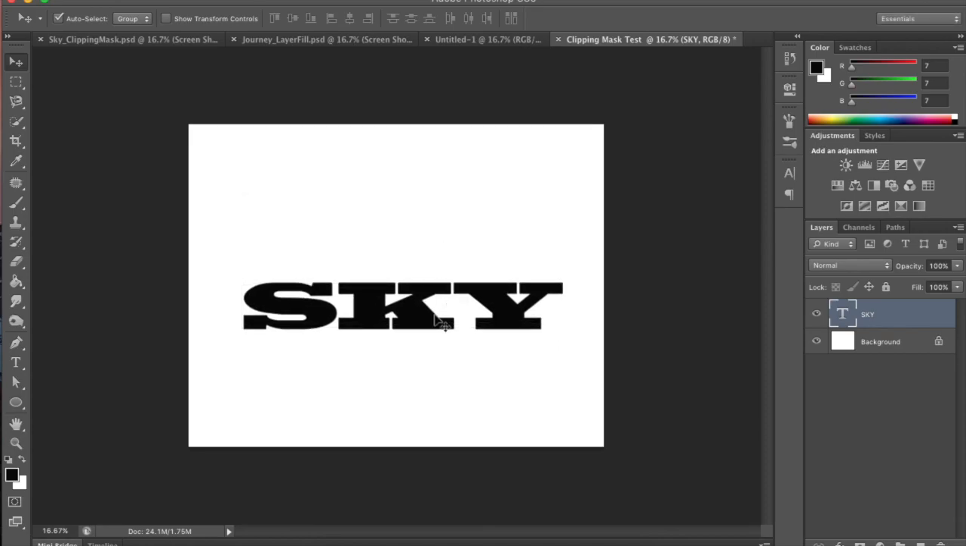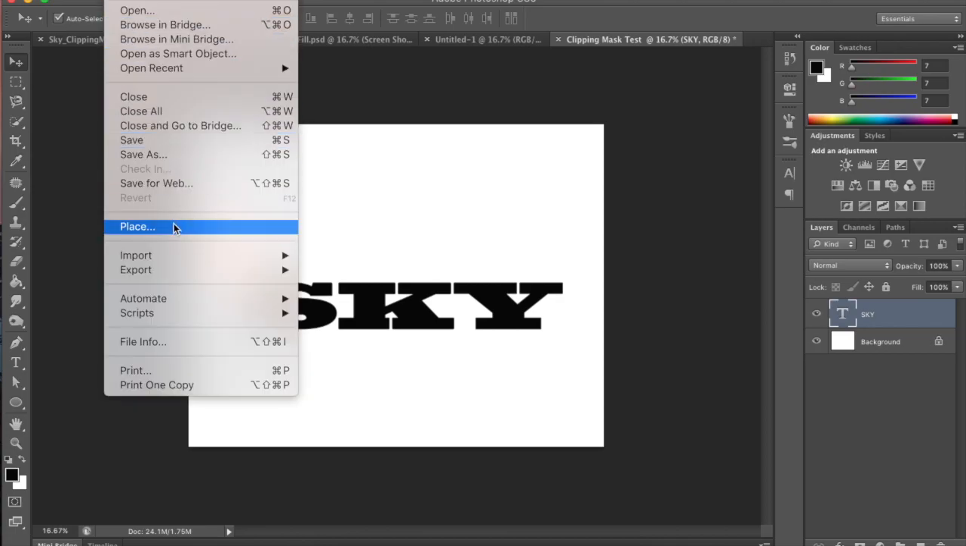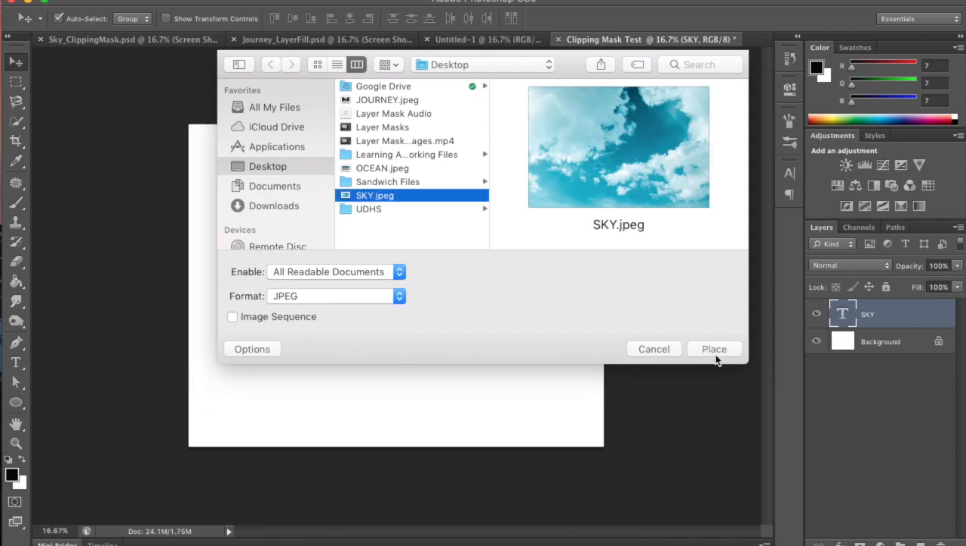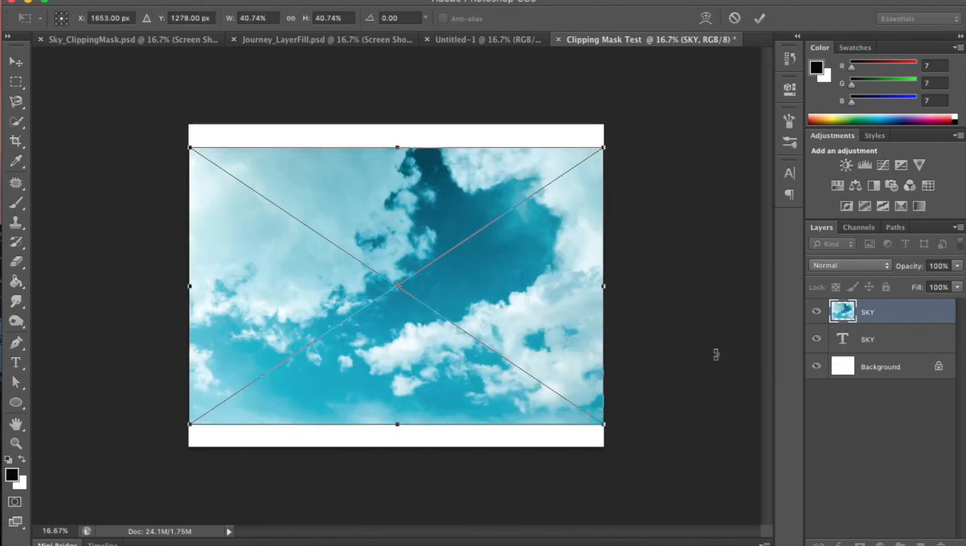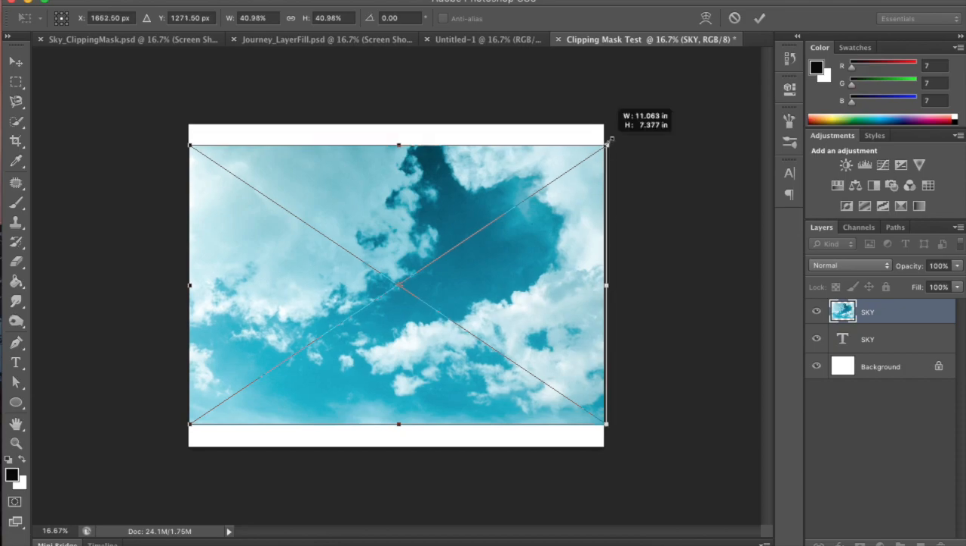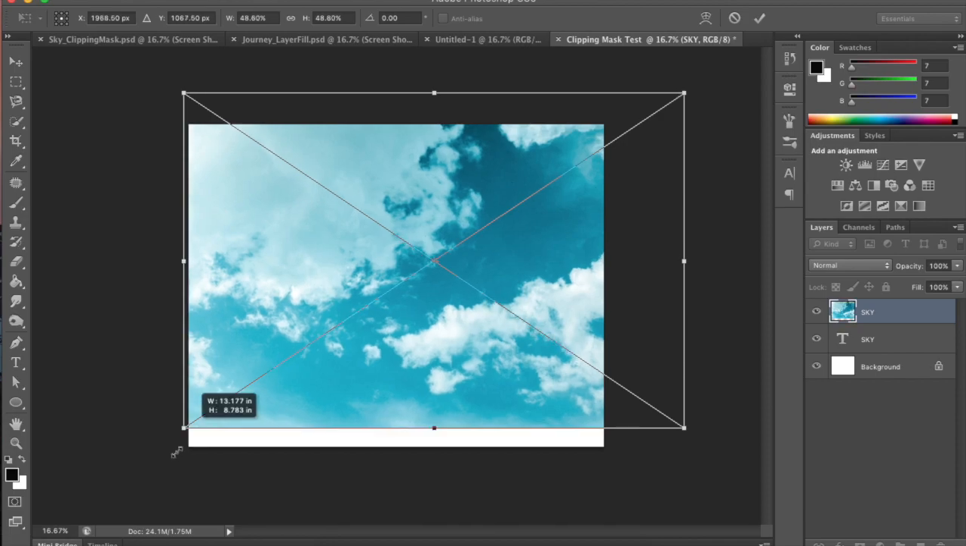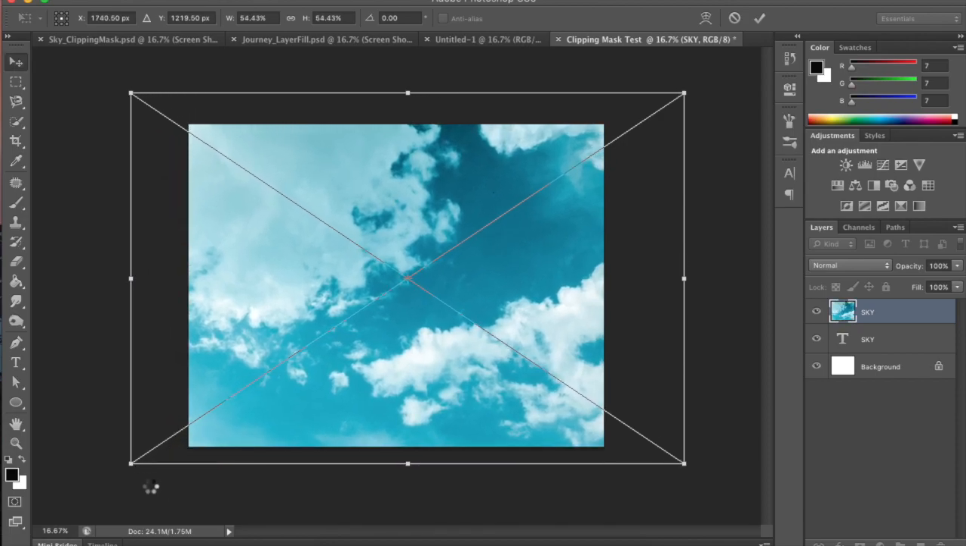The next thing that I'm going to do is File, Place an image of the sky. And I can resize this by holding down Shift and dragging from a corner. I have these transformation handles, and then press Return to place this image.